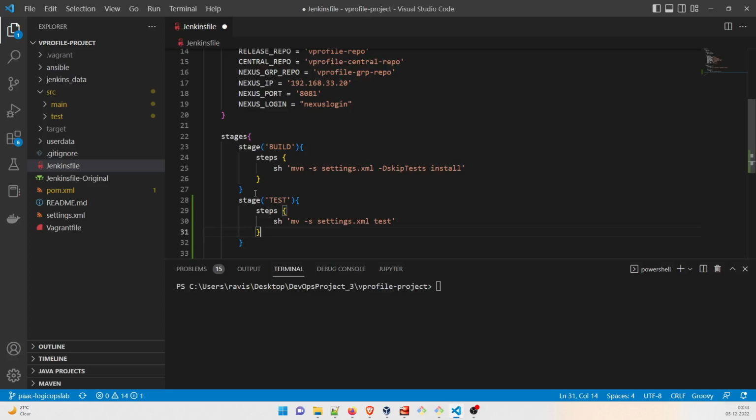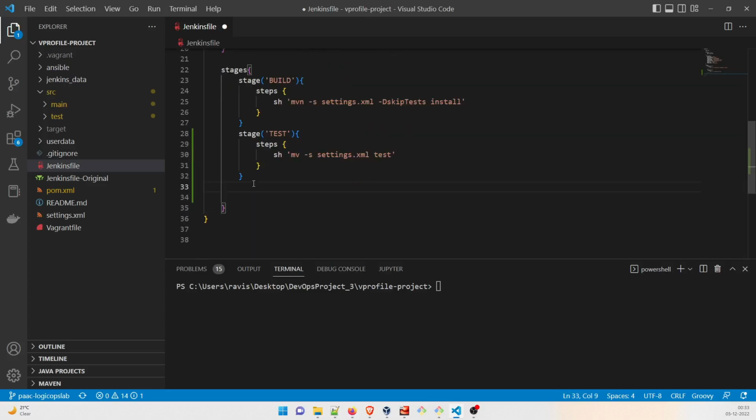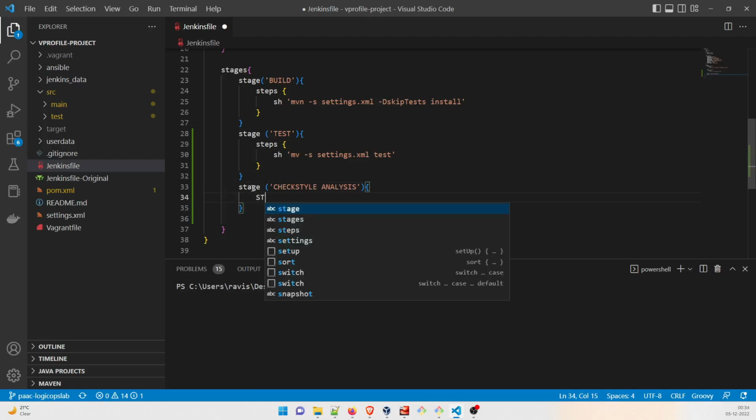one more stage. I don't think we should be having it here, we should be creating a new stage. In this we are going to do CheckStyle analysis. So CheckStyle, I'll write in capital, analysis. I think that should be it. And if you're giving it like this, sorry, perfect. CheckStyle analysis over here, and after that, inside that you have to write a few steps.